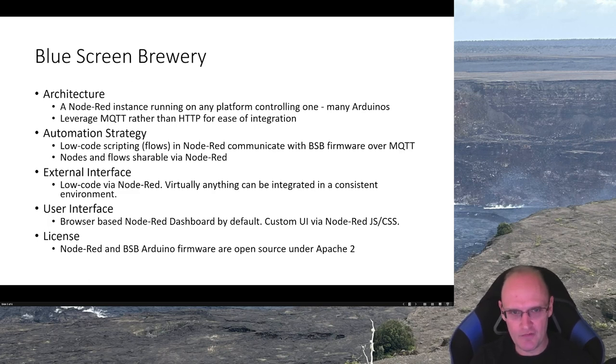And then the other piece of this is, how do we actually communicate between the central client, Node-RED, and all of our Arduino devices? Well, we can use MQTT. And that makes things very simple. It's this Internet of Things protocol. It has some quality of service guarantees, and that makes messaging between the client and the firmware pretty simple and straightforward.